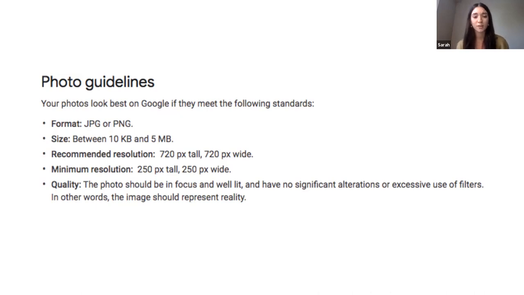Another thing to keep in mind regarding photos is that it can take up to half an hour for photos to appear from uploading it on the back end of your Google My Business dashboard to the front end search view of a listing.